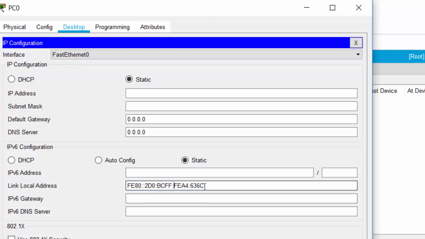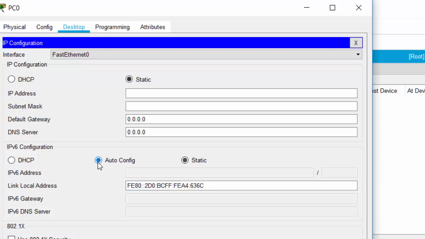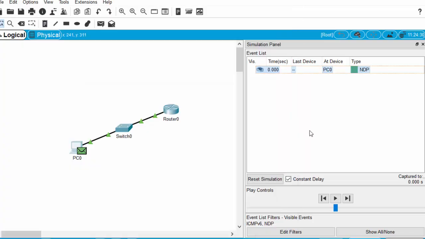And this interface ID was built basically using EUI, extended unique identifier, 64, which converts the 48-bit MAC address into a 64-bit interface ID. Now, if I go to autoconfig and click autoconfig, you can see there's the neighbor discovery protocol just teed up on the PC getting ready to be sent to the router.